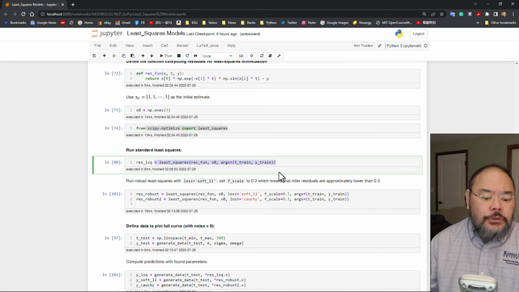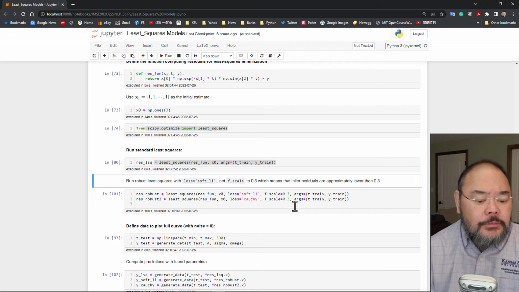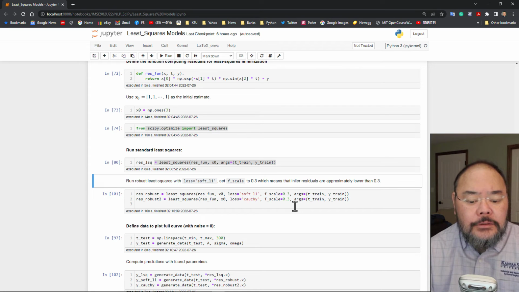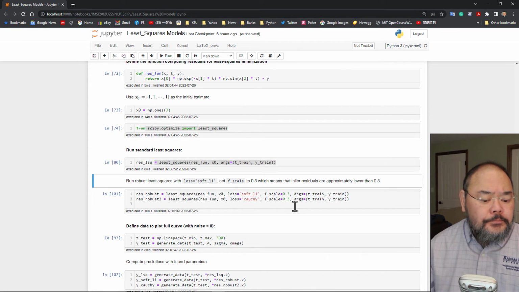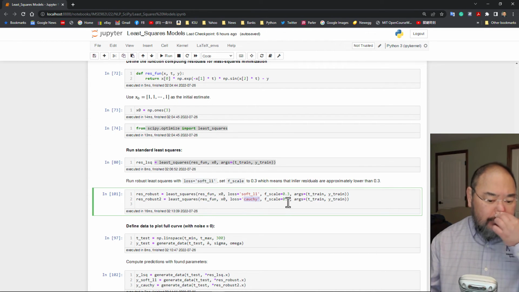Next, we're using soft L1 and Cauchy with f scale. F scale again is for the inlier data, which is 30% of the noise. So we're solving two robust models, one using the soft L1, and the other using Cauchy again. We did this before.